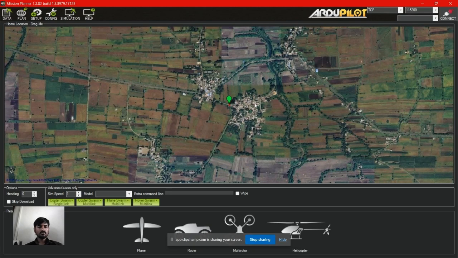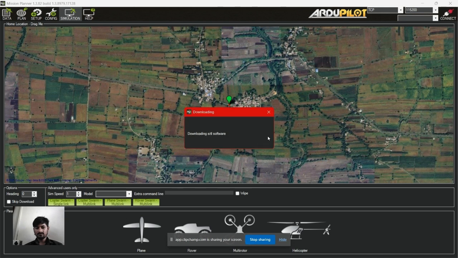Today we are going to perform the simulation of the multi-copter and also do the log analysis. Firstly, we can connect our simulation to the SITL. First we select the multi-copter stable version and it's downloading the SITL software. It takes a little time to download, so we can wait and make a plan until the download is complete.